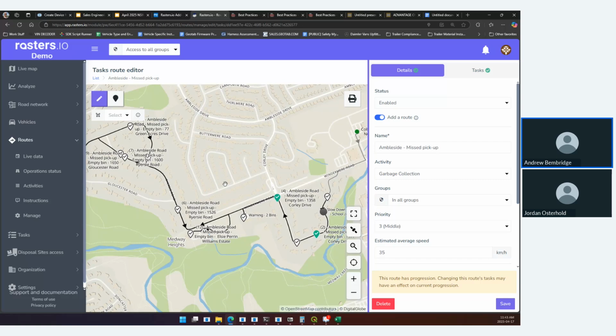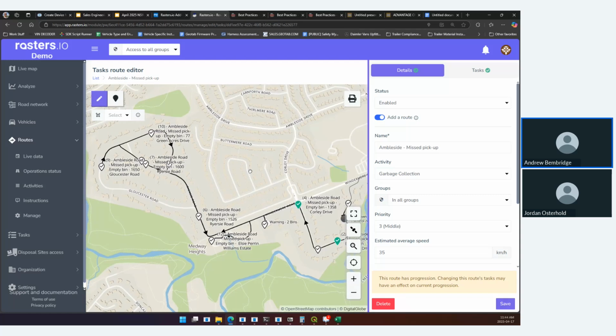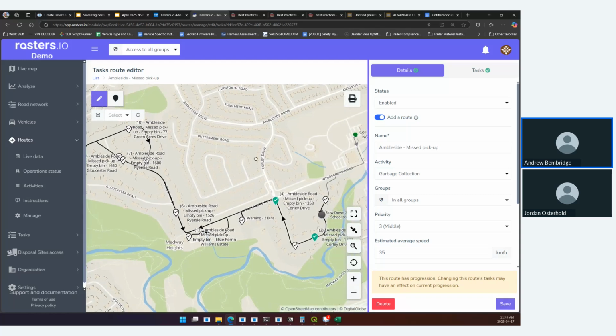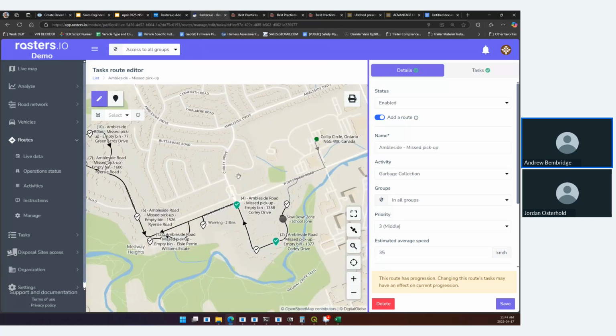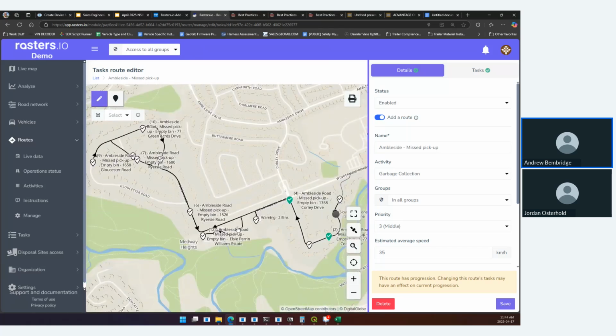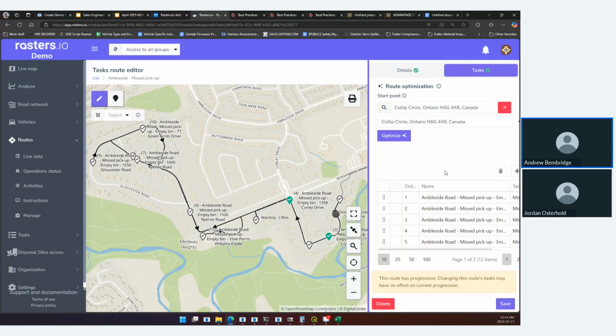Remember when I mentioned that these are all the places where the operator clicked back on their app and said, I missed a pickup, or that bin wasn't compliant. I created a route based off of all those missed pickups and told it, you're starting here, route me to the first one and optimize my route to get my truck to all the pickups that I need to get collected. So it'll do my street directions and pull it all together, and I'll get going.